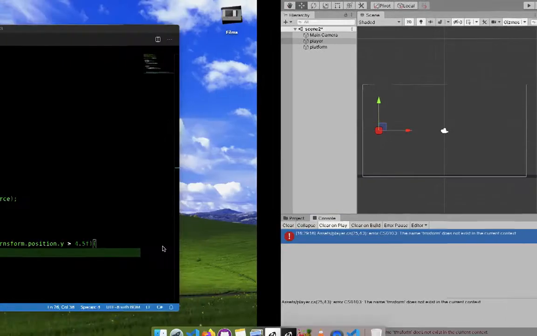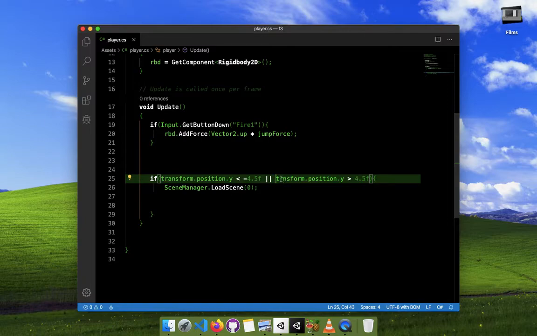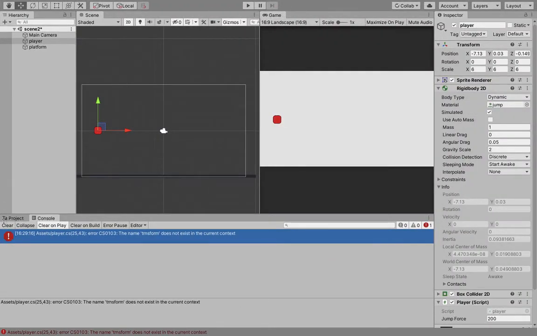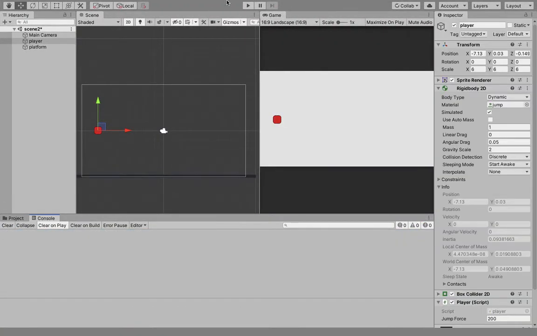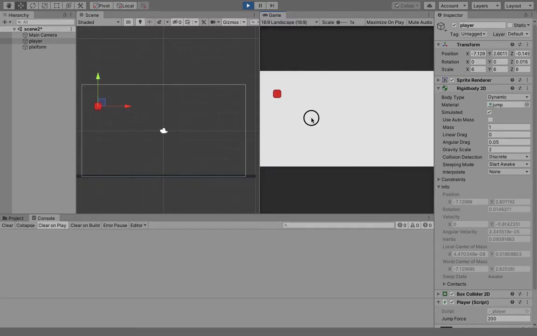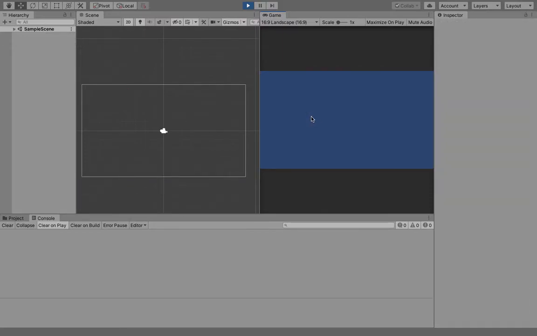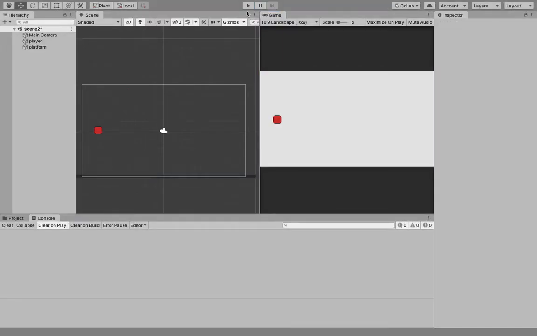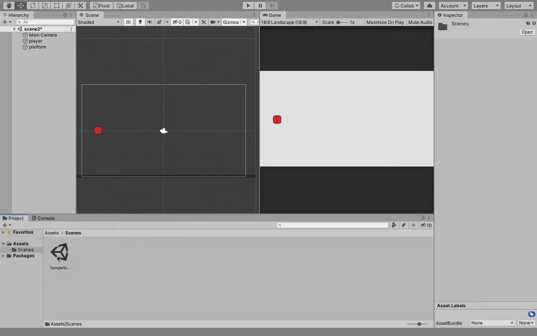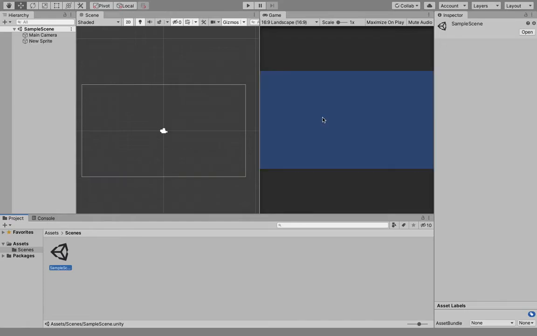Transform. I typed it wrongly. Come back. Let's play it again. I have given very small force. I should have bigger force. It's not going up. You see that? It came back to the scene, which is the sample scene.